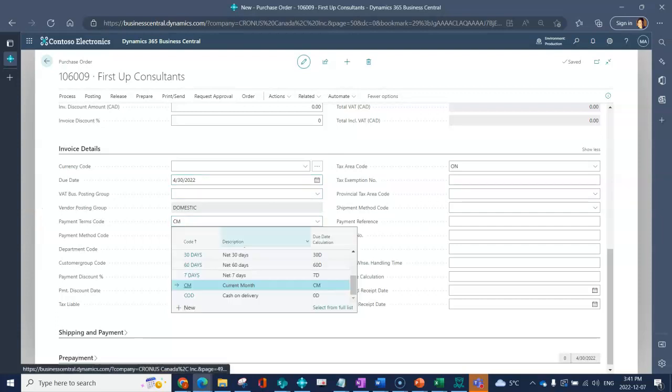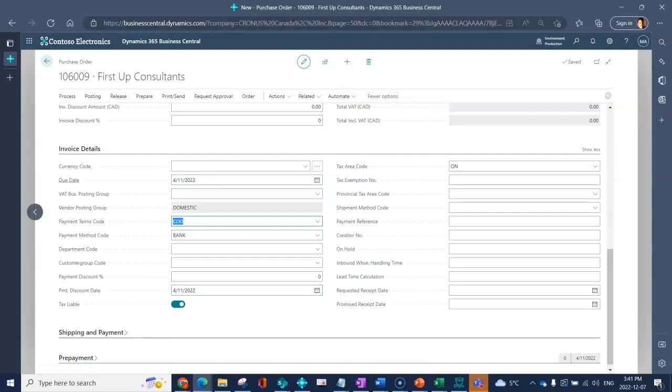If I changed my payment terms to, let's say, COD, my due date updates, because again, it's used as a payment prediction type of function. You have posting groups in your system, so when you actually post this receipt and invoice, that's how it knows which GL accounts to be writing to. You can see how you typically pay the vendor.